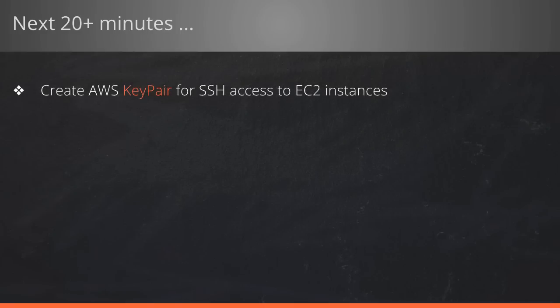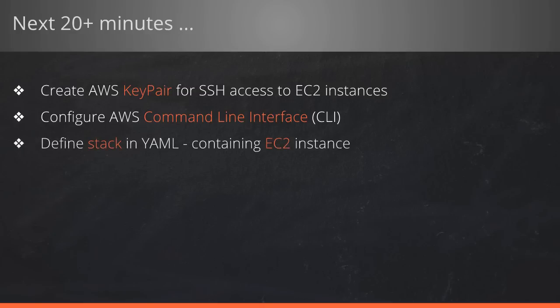Let's take a look at the steps that we're going to go through in this video. I'm going to start by creating a new key pair on AWS. Basically a pair of public and private keys which will be needed later to SSH onto the EC2 instances that we create. Next, I will generate a new access key ID and a secret, and then configure AWS Command Line Interface using the access key ID and the secret that we generated.